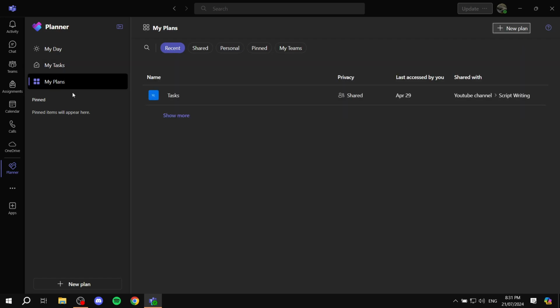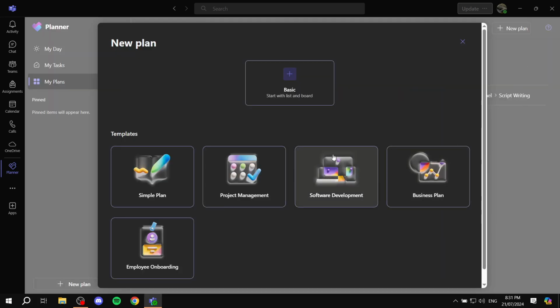Lastly, we have my plans. Here we can add a new plan, either from the bottom right, bottom left, or top right. And in here we can start either from a basic view, or you can say from scratch, or we can use a template. So we can do project management, software development, business plan, employee onboarding, or simple plan.